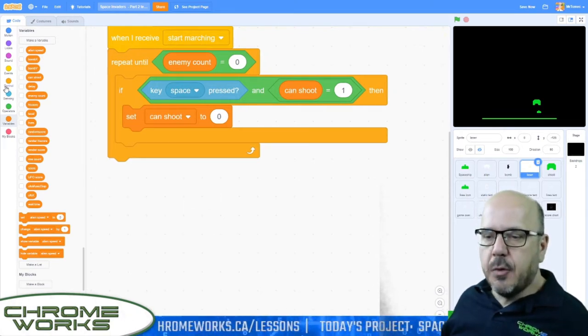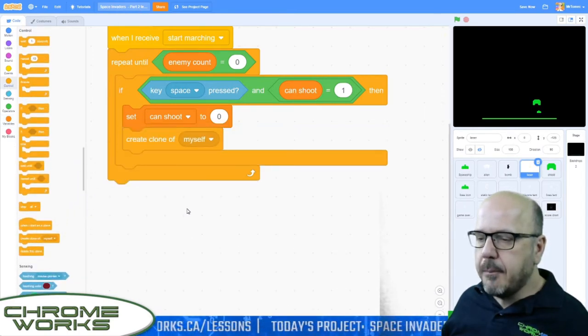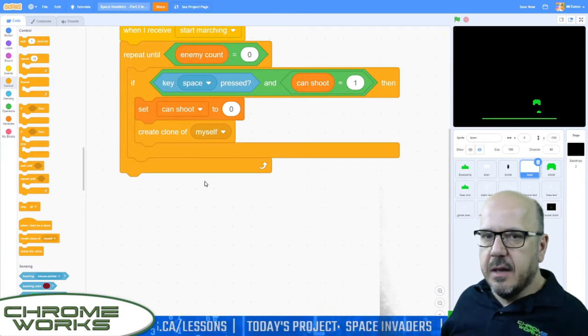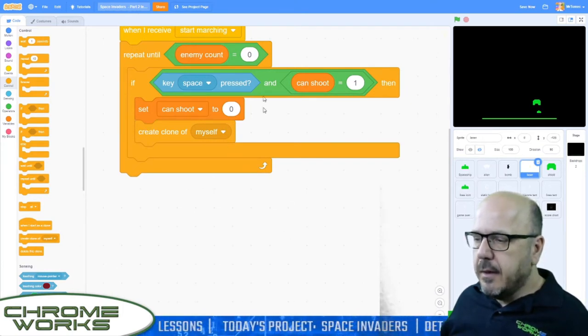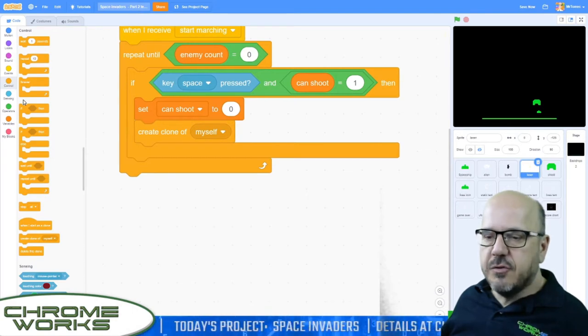Okay, and now we're going to create a clone of ourselves. So let's go create a clone. So we're making a copy of this bullet that will start to move up the screen. Okay, we're also going to make a shoot sound here.